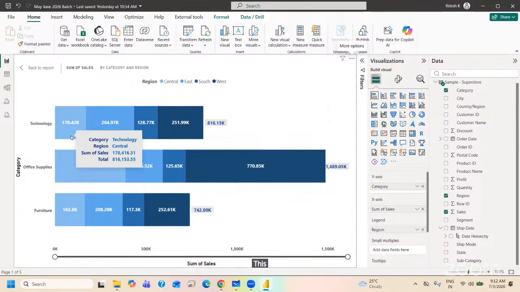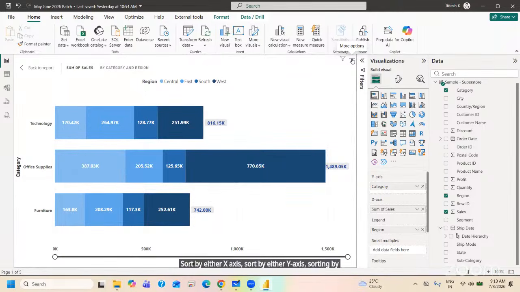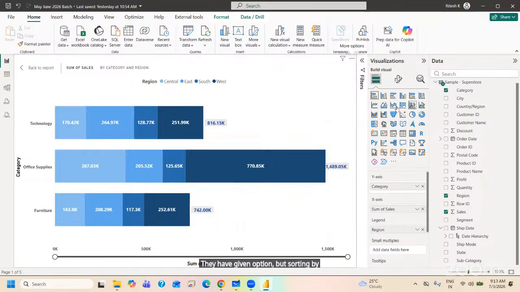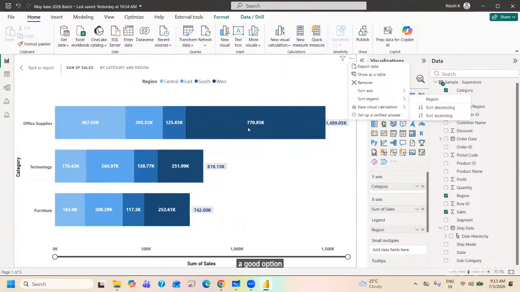This is sorting condition. Sort by either x-axis, sort by either y-axis. Sorting by x-axis is not that efficient, because what will you do with the sorting by alphabets, right? Sorting by numerical value is more implied. They have given option, but sorting by numerics is a good option. Either by high to low, which is a common option, or otherwise is low to high.